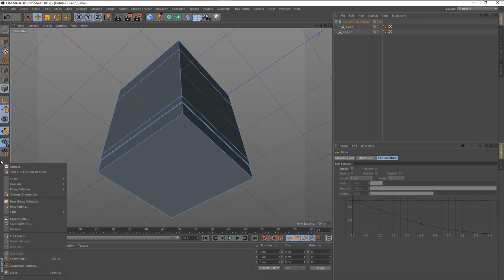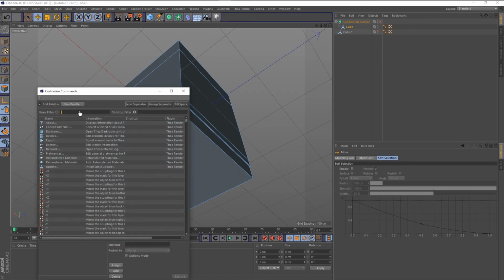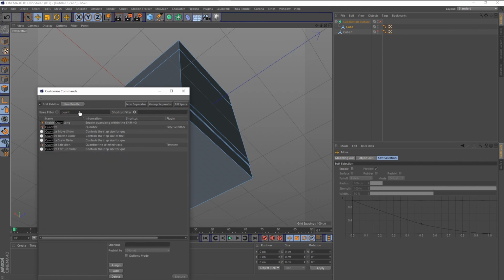So we're going to right click down on the empty area, and we're going to say customize palettes. We're going to go in this filter and we're going to type quant, and then we're going to drag these buttons down into here. So push until it shoves up against the bottom of that, drop that. So there's your enable quantizing button. And then for the move, rotate, and scale control steps, we're going to drag them over here on the right. So we've got our move step, rotate step, and scale step. We're going to close this.